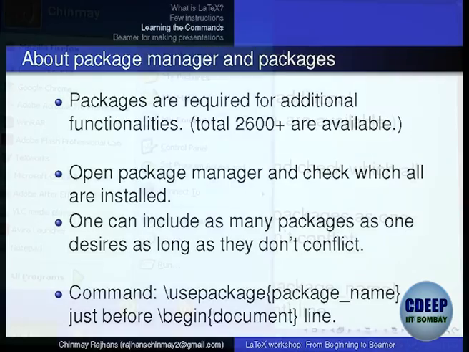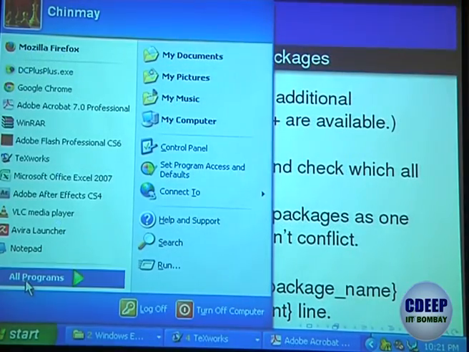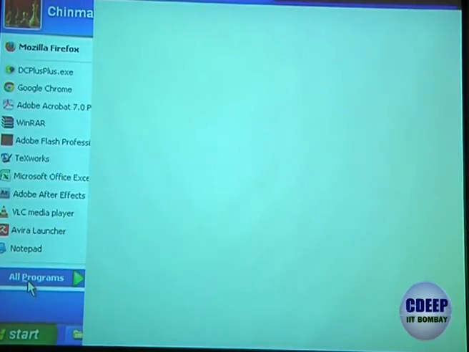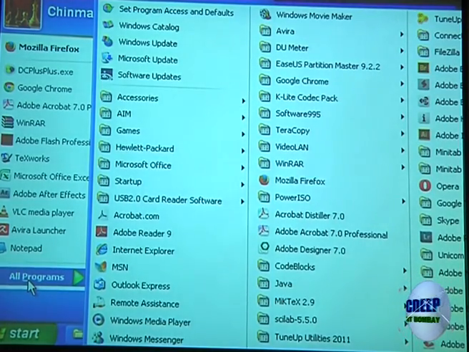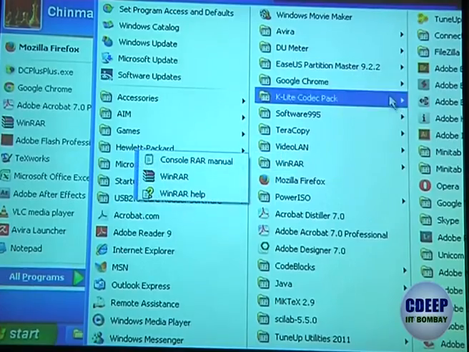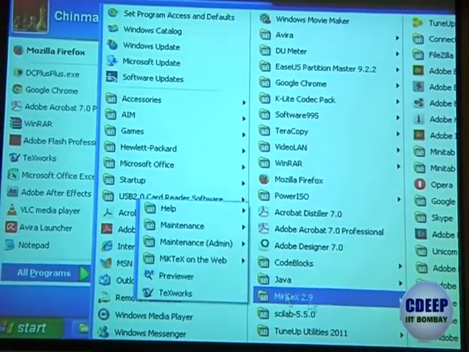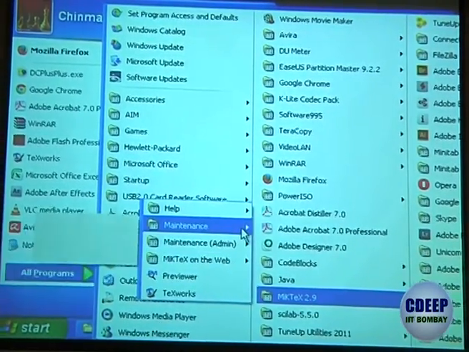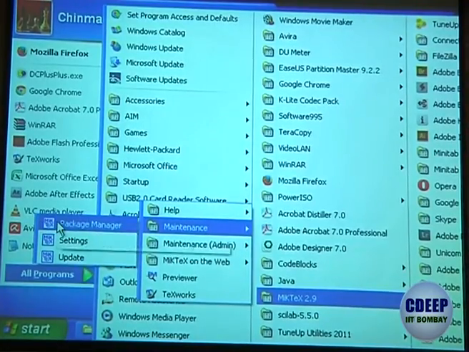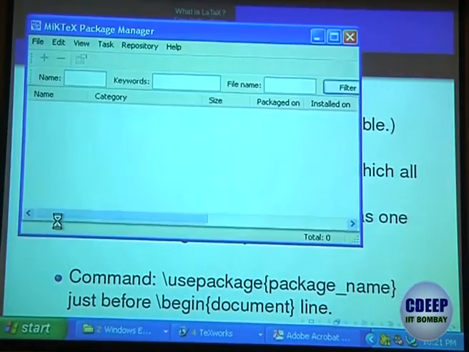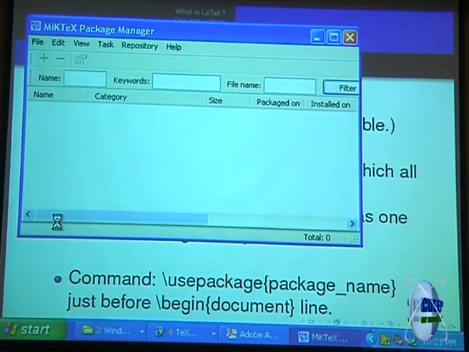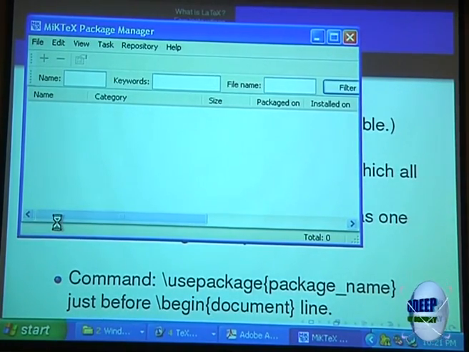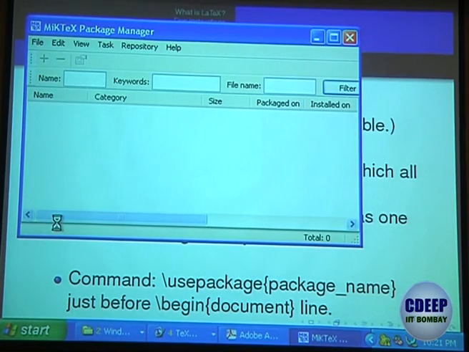So to check which packages are installed or not installed, just go to start and search for package manager. Package manager. Open package manager, search for package manager in Windows 7, 8, 10, you can just search, right? Anybody with Windows XP? Okay, awesome.